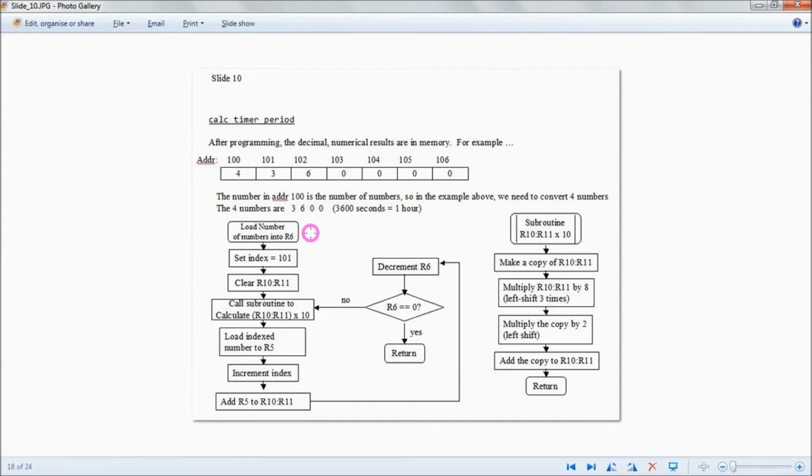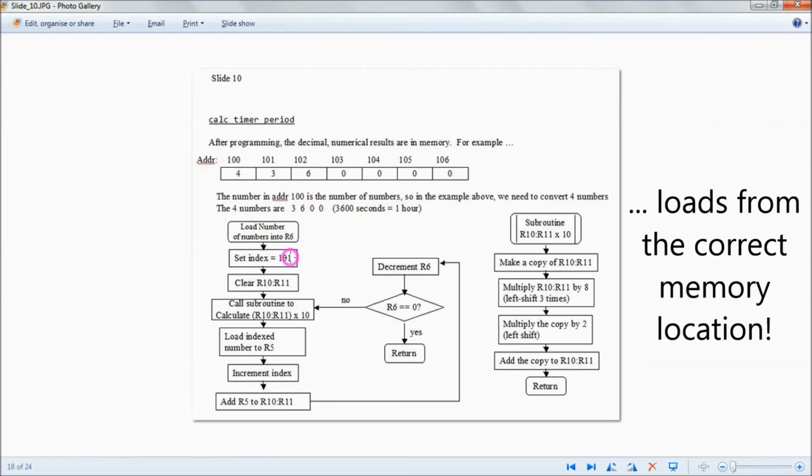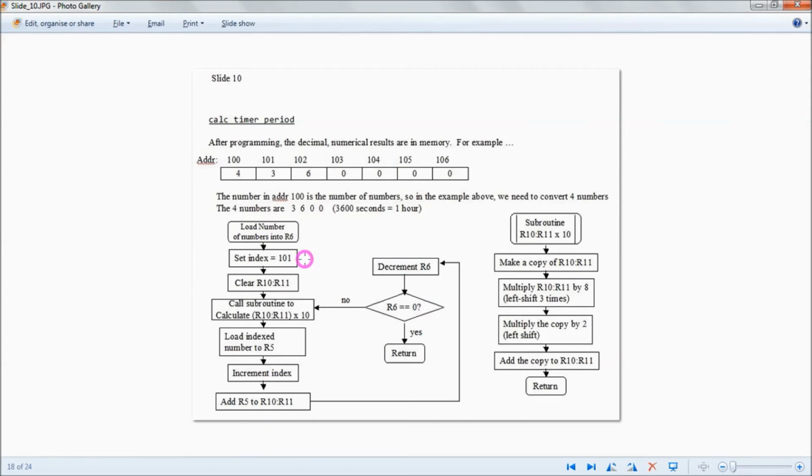So first of all, we load the number of numbers into register 6. We set an index to location 101. Now, the index is actually carried in the X register itself because you load a number from X plus. So it loads from the correct register and then it automatically goes to the next one. But for the sake of this algorithm here, I've said we have an index because I'm going to increment that later on, the increment index. So we set an index to 101.